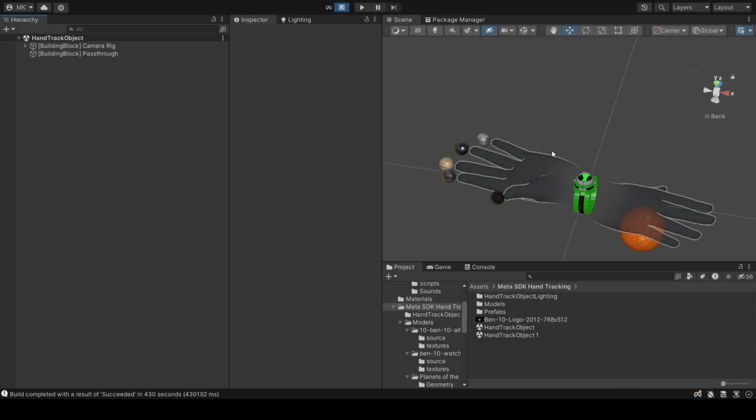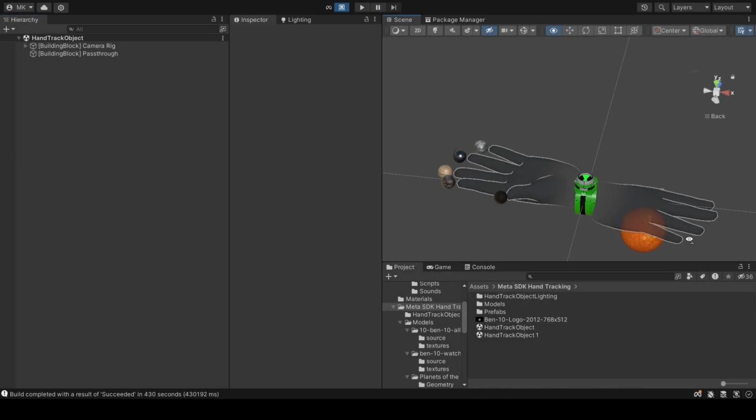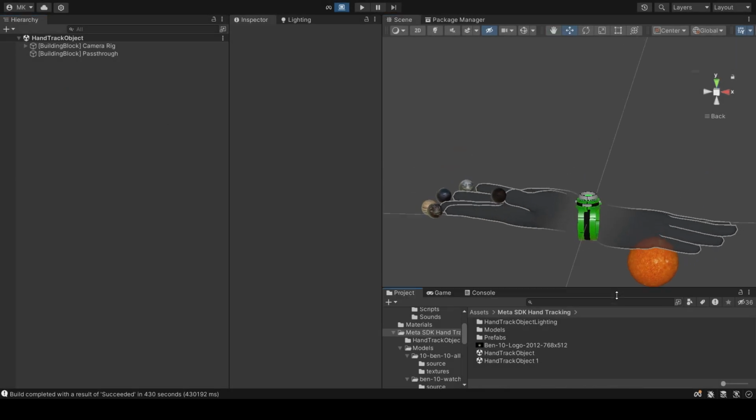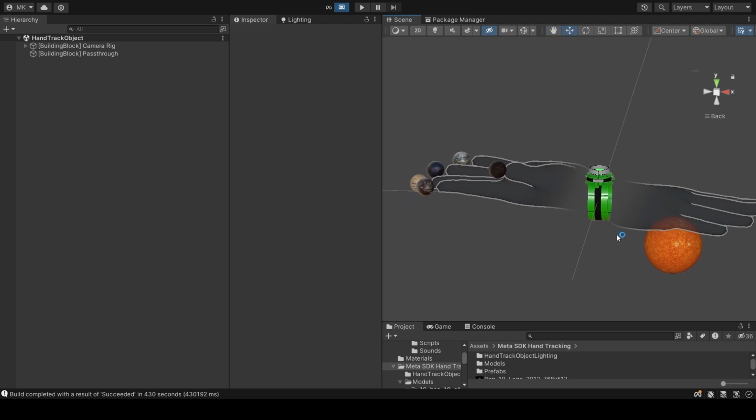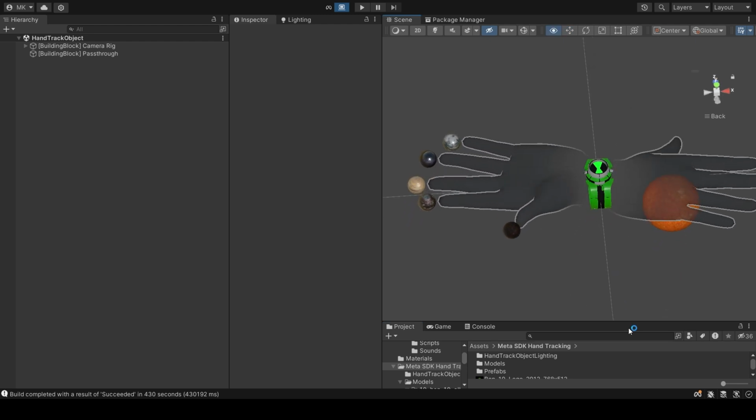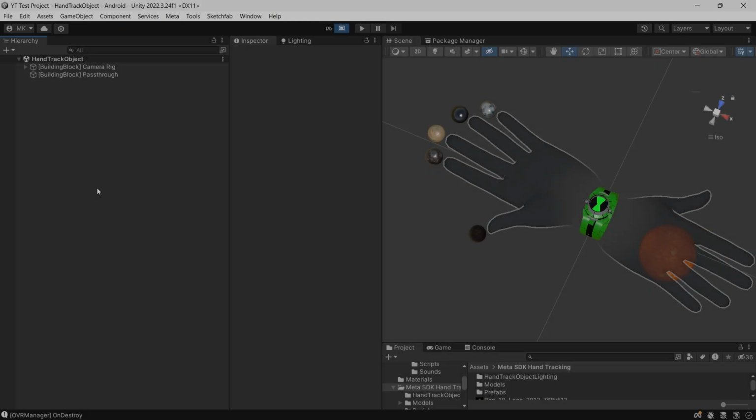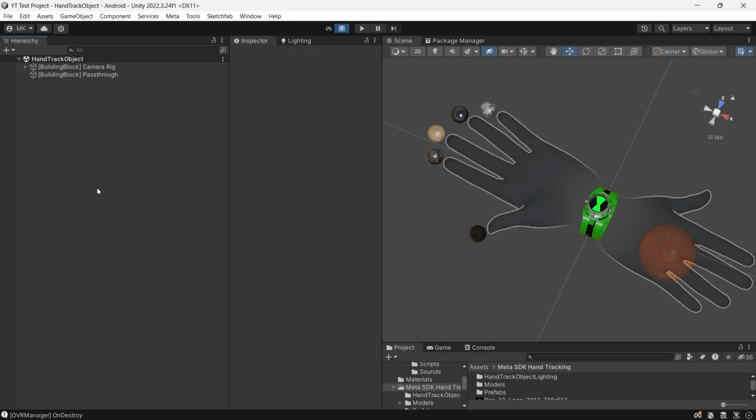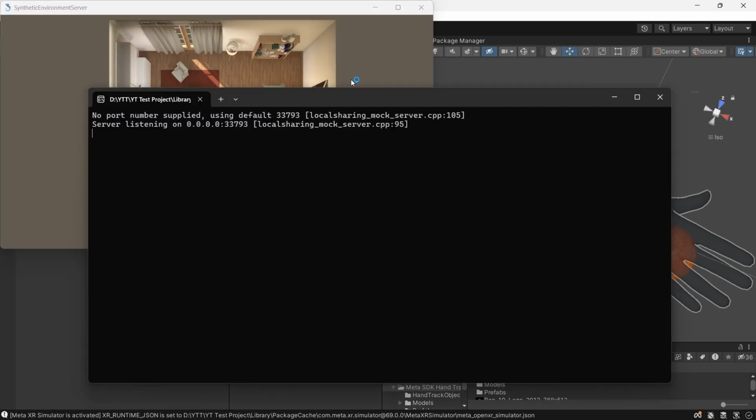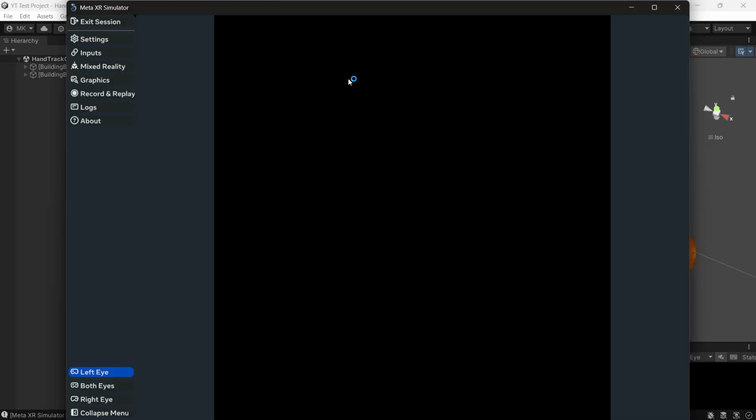A few moments later, I have set up all the different planets on different fingers. I have set the sun to this right hand palm middle and this watch on the wrist of the hand. Now let's quickly test it out and check out the result. Let's test it in the Meta XR simulator before we move directly to mixed reality testing. You enable this simulator from here and then click play mode to start its server and everything.